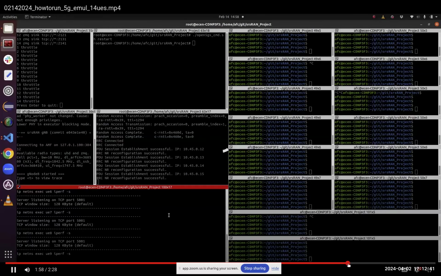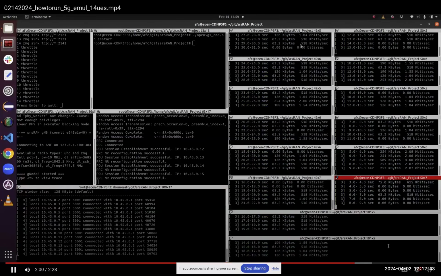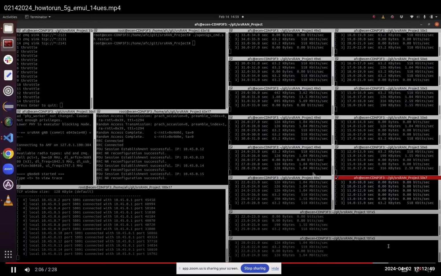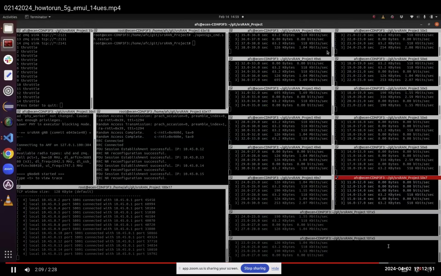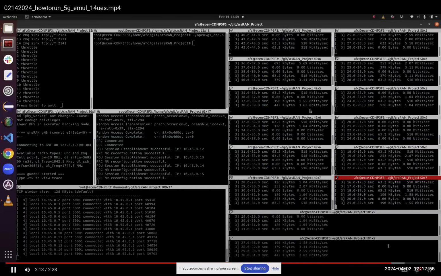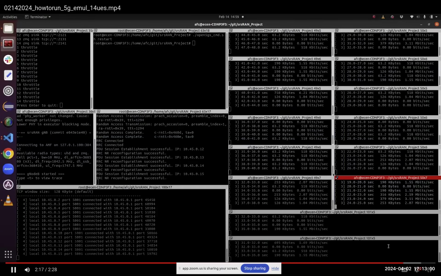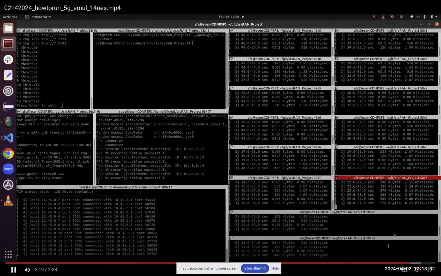On the right side, I started the iPerf servers one by one. Then you can see all 14 UEs can transmit and receive data. But as you can see, the spectrum efficiency was very bad. So maybe this one will be the fix someday.